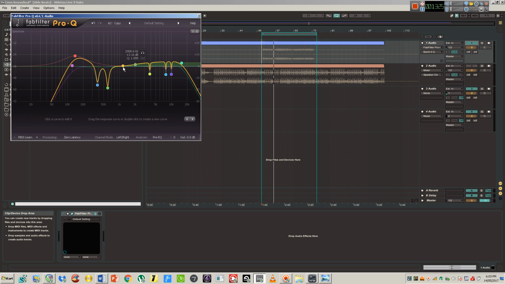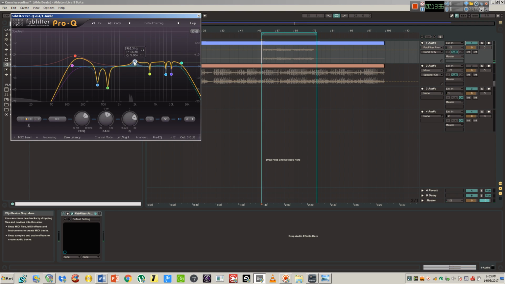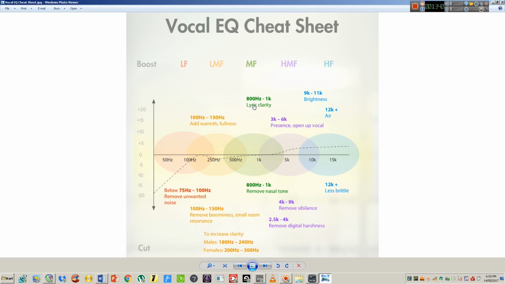Now I can hear some clarity coming through when I boost this frequency around here. So I'm going to just look in and have a look at what that is and see if I can get another boost here somewhere. And if we just refer to this sheet for a second, we'll see that this will be lyrical clarity or presence and open up vocal. So that's what we're looking for.